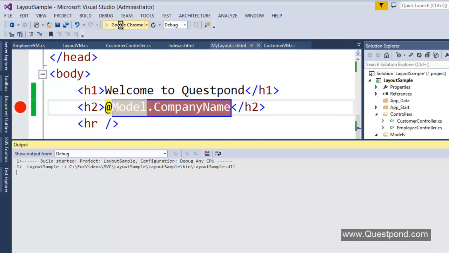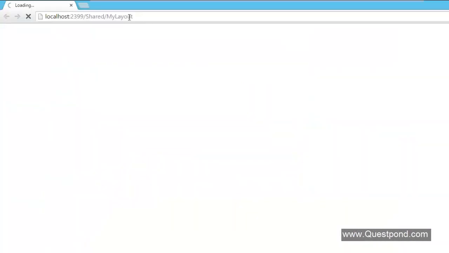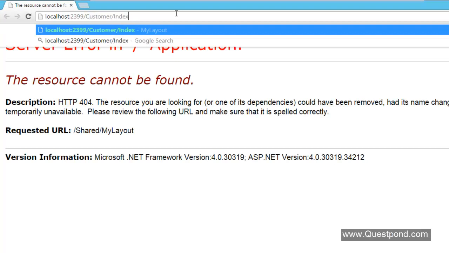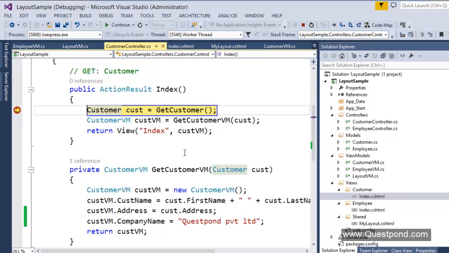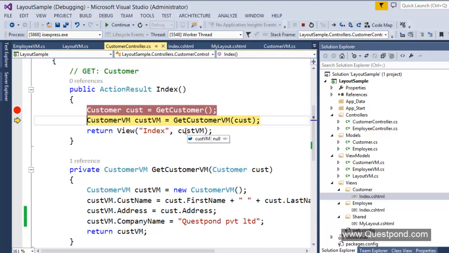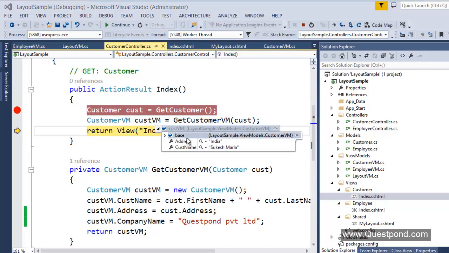So let's go and execute the project, and in the URL let's put customer/index, enter. As you can see, breakpoint is here. Press F10. Now we'll press F10 again. You will see that customer VM contains all 3 properties. It contains customer name and address, and if you go to base you will see company name as well.